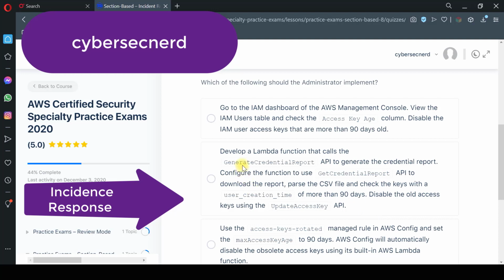The credential report basically talks about all the IAM users, and it gives you visibility of the access keys as well. For example, it tells you when a particular access key or user has been created, and when a particular key was last used for any of the AWS services. So this is one of the correct answers. We would definitely be relying on the credential report to disable the old access keys for our users.